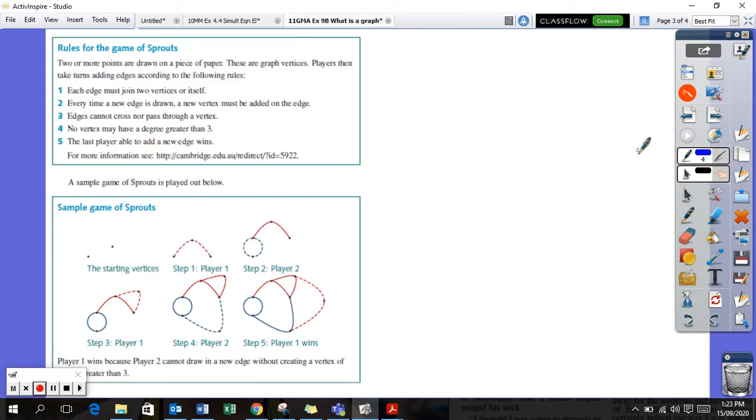Later in the exercise there's a game of Sprouts. You've already been introduced to this. The game of Sprouts uses vertices and edges. We start with 2 vertices, and each edge must join 2 vertices, or itself. Every time a new edge is drawn, a new vertex must be added on the edge. Edges cannot pass through a vertex. No vertex may have a degree greater than 3, and the last player to add a new edge wins.